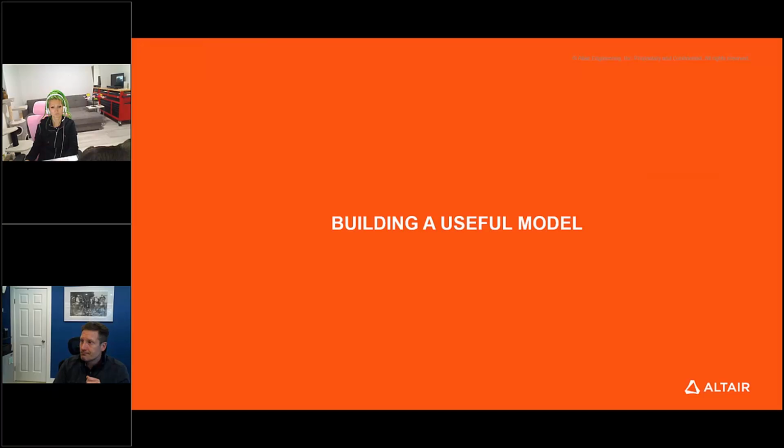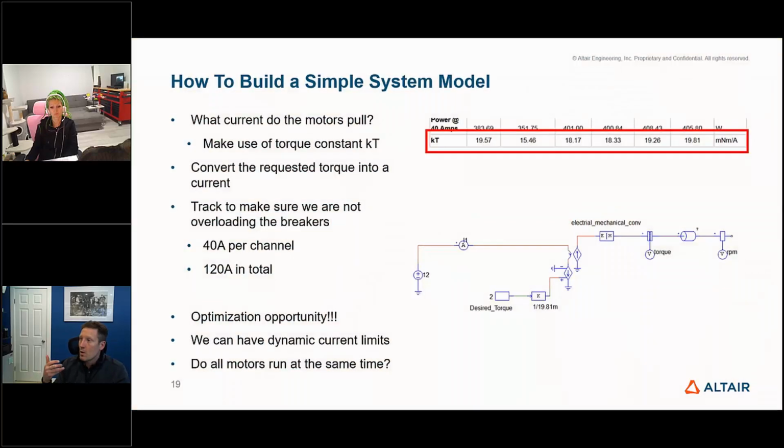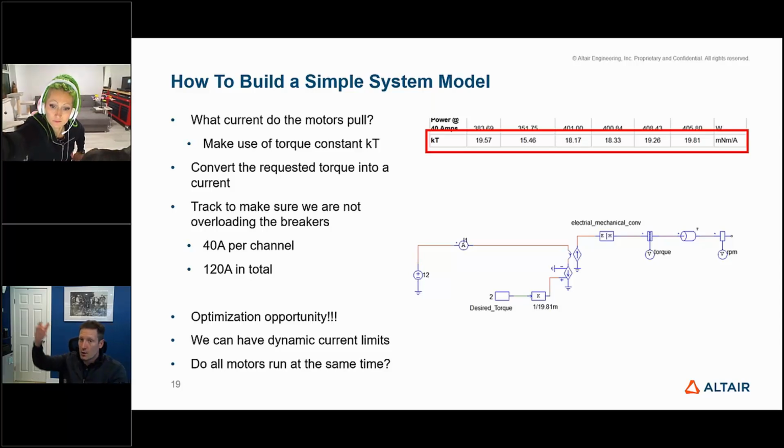Okay, so let's figure out how we can build a useful model out of this thing. What we want to do is take that torque constant and build a little circuit that will take that number, so say we want a certain amount of torque, it'll convert that for us to a current, which we can pull from a source, and then we can apply that to the mechanical system and see what happens.